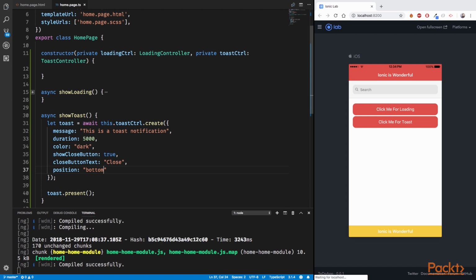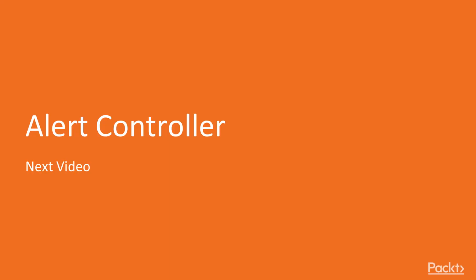Let's save that. Let's see how all these properties change how the notification looks. I'll go ahead and click on this button, and I get this notification which is dark in color and has the button text close. And if I click on this button, the notification is dismissed. And that's how you can use Toast controller to display Toast notifications in your Ionic applications. In the next video, we are going to learn how we can display alerts and prompts in our application using the alert controller.